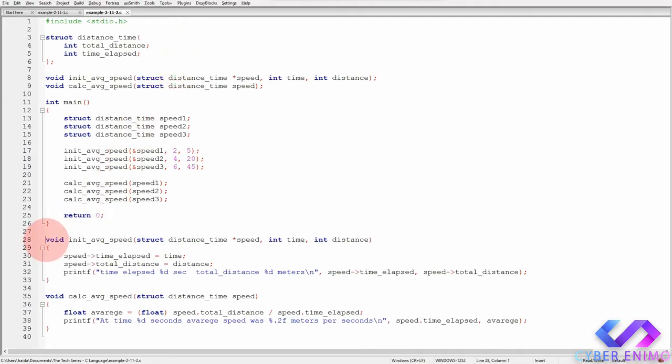This is the first function, which we use to initialize the structure's members. Since we are trying to initialize the members of the structures we declared in main, when we call this function, we need to pass it the structures by reference. That's why this function accepts a pointer to a struct distance_time. This pointer's name is speed. This function also accepts two integers, time and distance. We will pass those two arguments the time and distance values that we intend to initialize the members with.